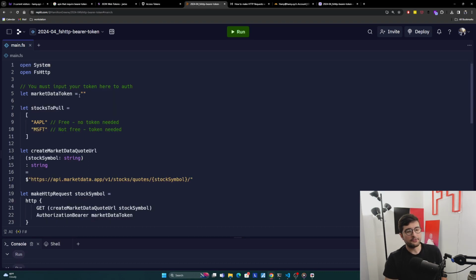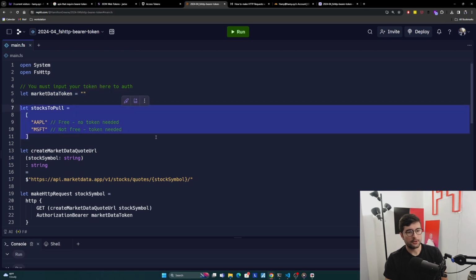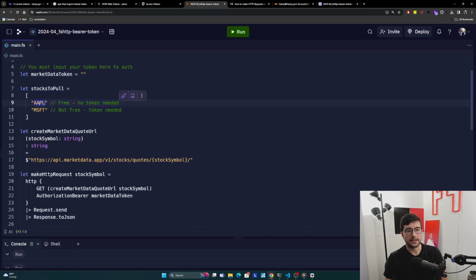And we can see that I do not have an API key here. And so this is what it will look like when you see it. And so we've got my token here. We've got stocks to pull, Apple and Microsoft. This one comes free, no token needed. This one, or really any other stock, requires a token. So this is why we're demonstrating with this.